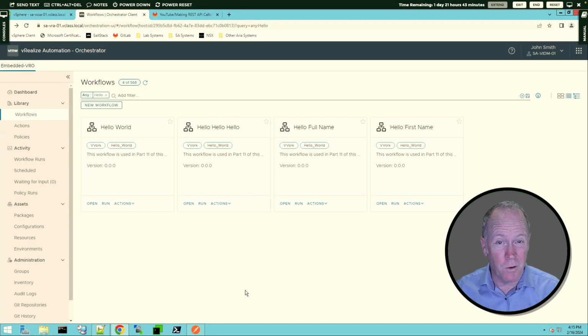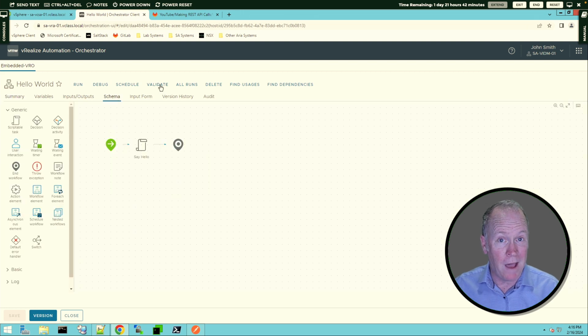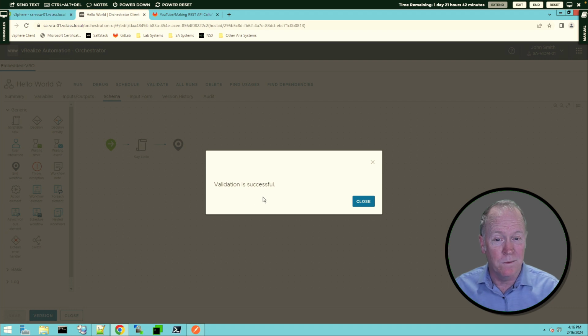You'll recognize these four workflows. These are the simple little workflows that we've been looking at in the previous few videos. Well, we're going to turn our attention again to the Hello World workflow for this video. Before you run a workflow, it's always a good idea to click Validate to see if that workflow is valid. So let's do so. I click Validate, and as you can see, it says that the workflow has validated successfully.